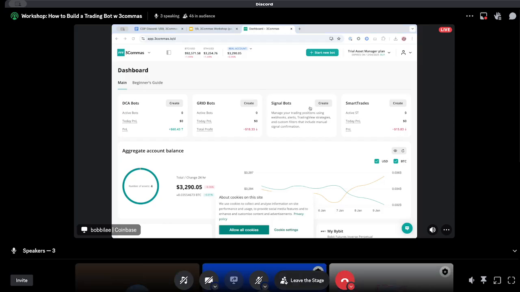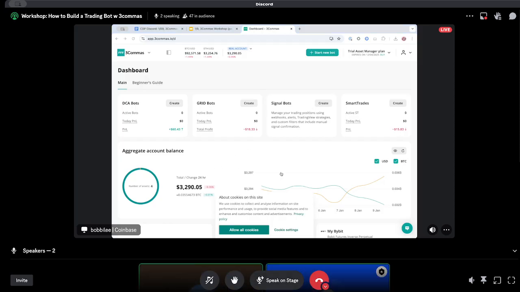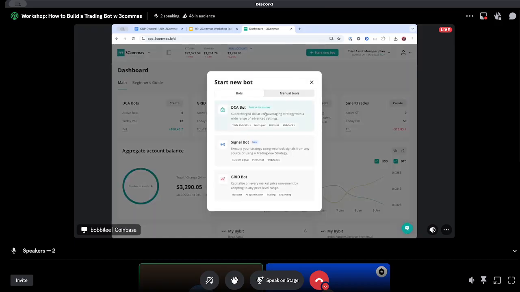Everybody see? Okay. Well, at least it will be entertaining. Okay, so this is actually the main dashboard of 3Commas, and to set up the bot, the fastest way is to go up on the screen and start new bot, right? Yep. DCA bot.